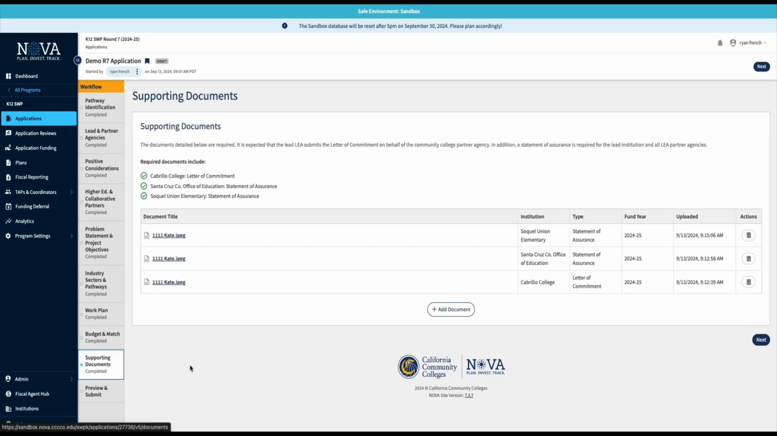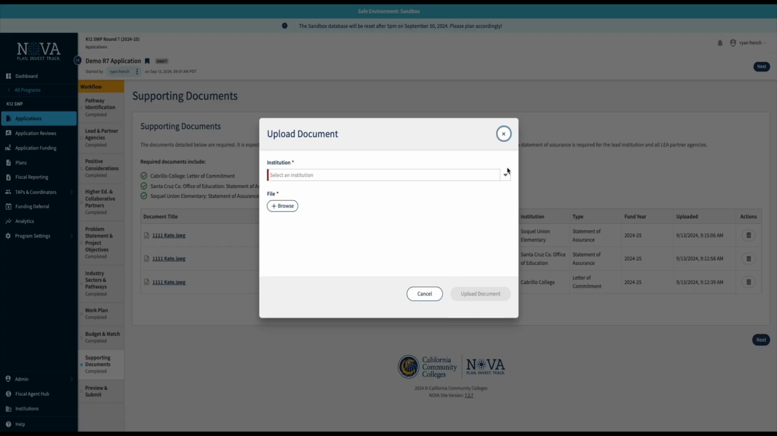Supporting documents. Updates to supporting documents this year, and for the most part, this statement will tell you everything you need to know about what is required. But let me just show you an added document. Here are the required ones. Make sure that you've uploaded the required document for each institution. If you have not, you would not pass the validation. But if we go through, it'll guide you through it.